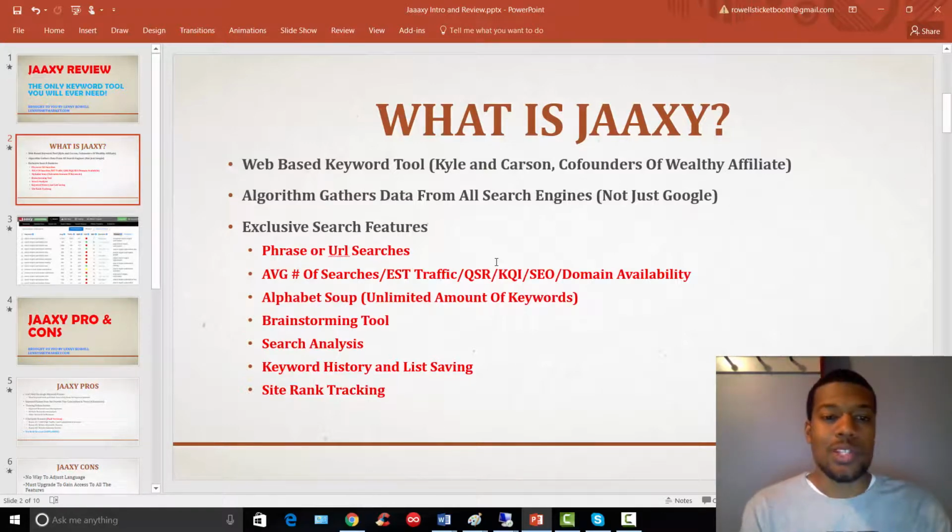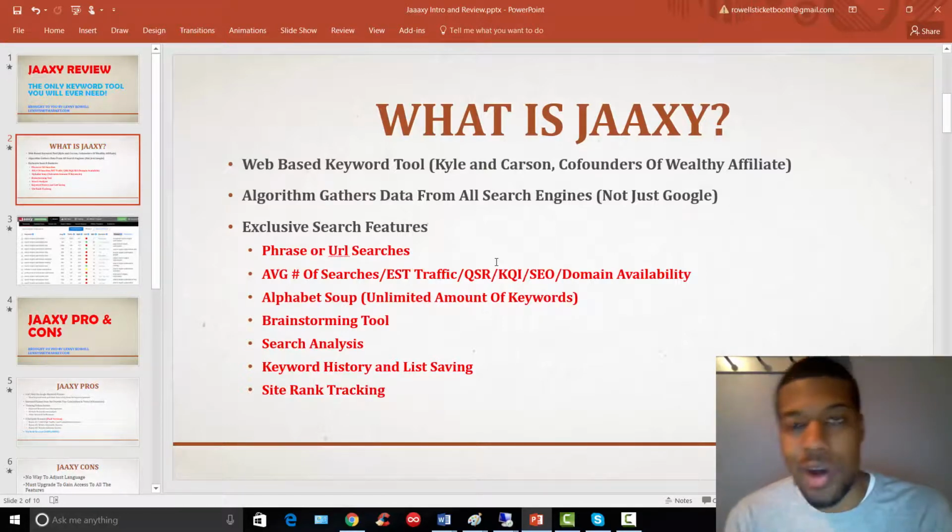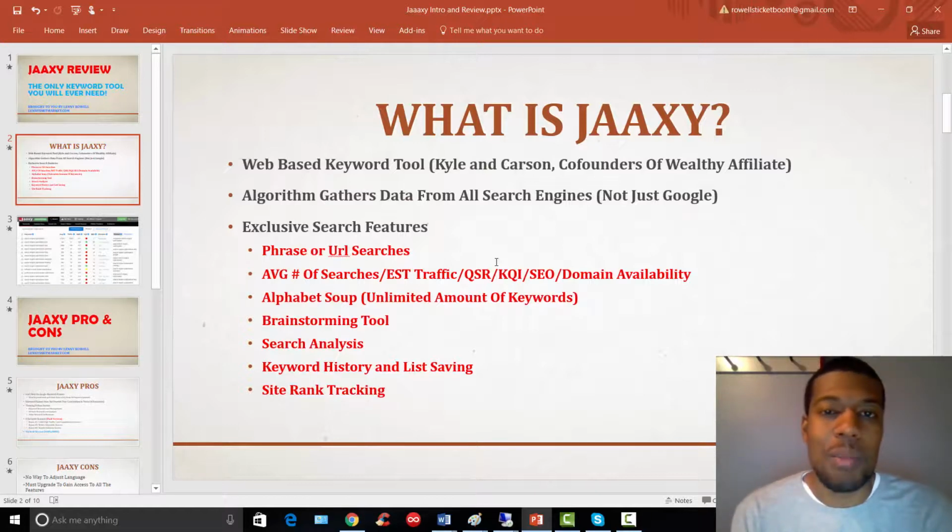All right, so you can search on Jaaxy a couple different ways. You can search by a particular keyword phrase, how to train my dog, for example, or you can search by dropping in a URL of whether it's your website or a competitor's website. It's going to bring back the relevant keywords from that URL that you dropped in.